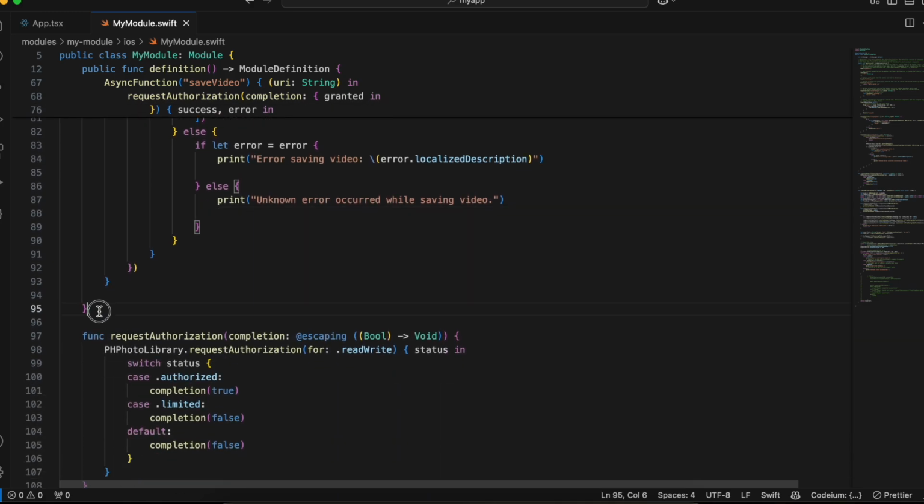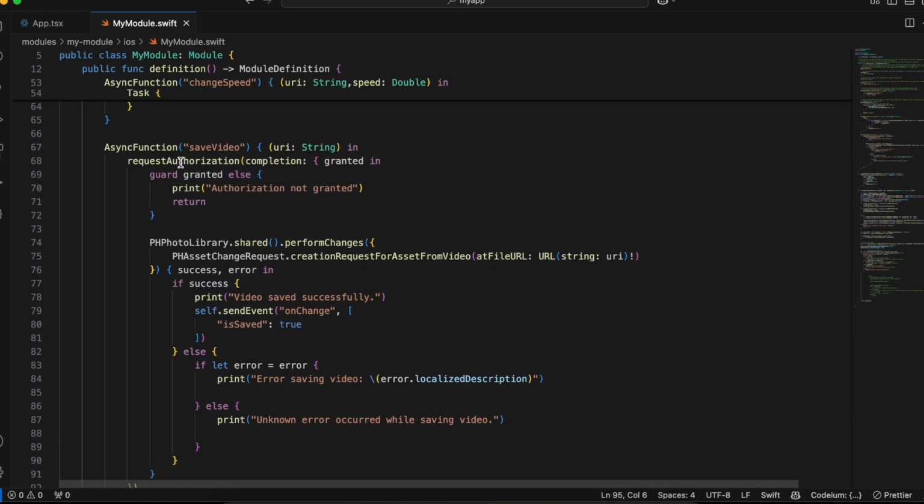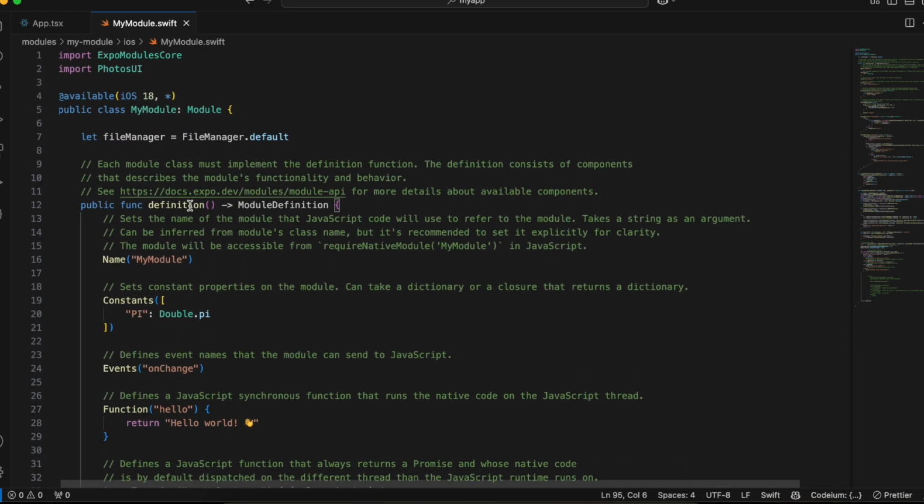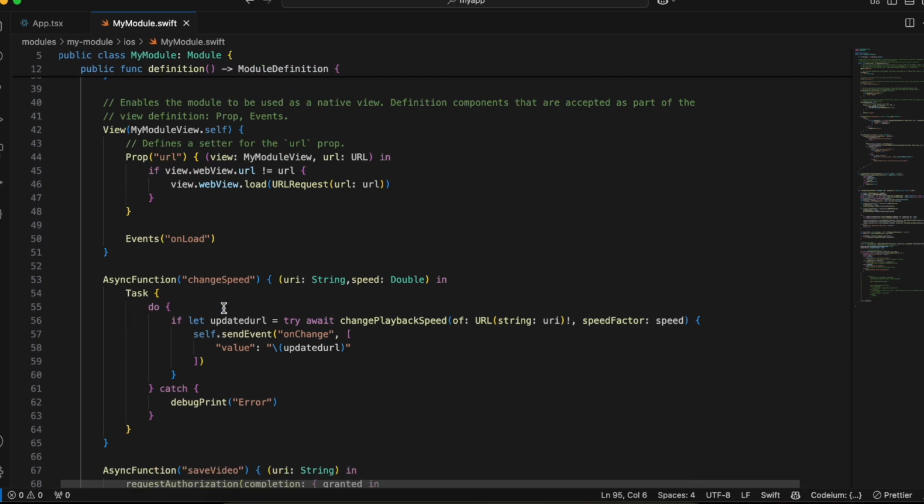Once this is done, make sure these two methods which I have shown, saveVideo as well as changeSpeed, are written inside this public func definition, the module definition block itself.